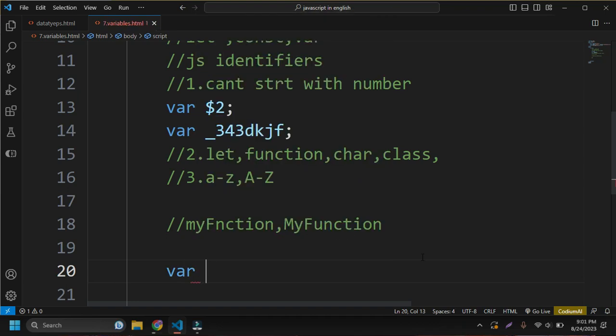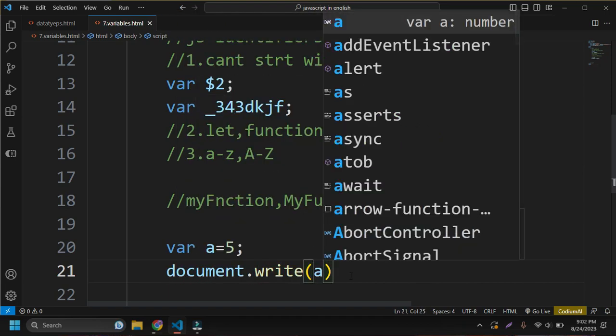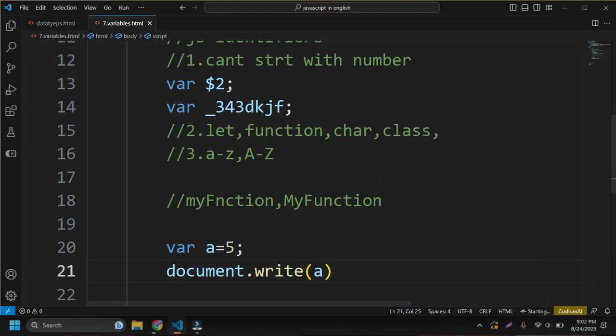use the var keyword. If I type a equal to 5, right, a semicolon is not compulsory, but you can put a semicolon at the end of your code. And you can type document.write, and if I type a, and simply click on the go live option, this code is running here, okay? Now you can see this 5 as an output here.